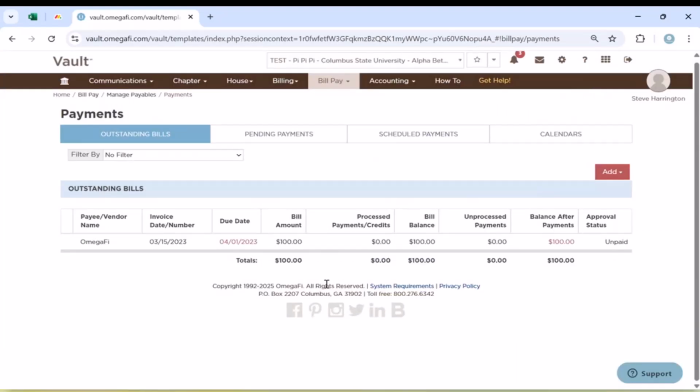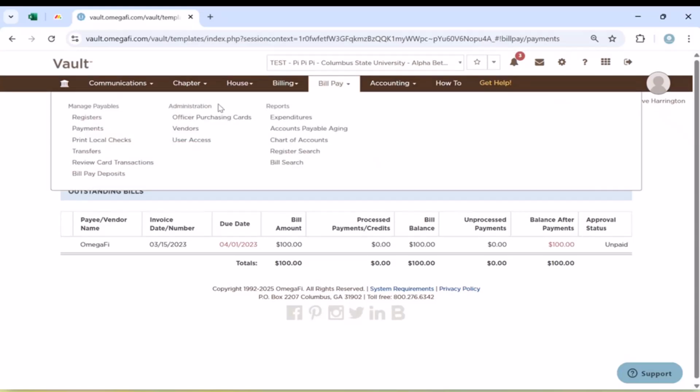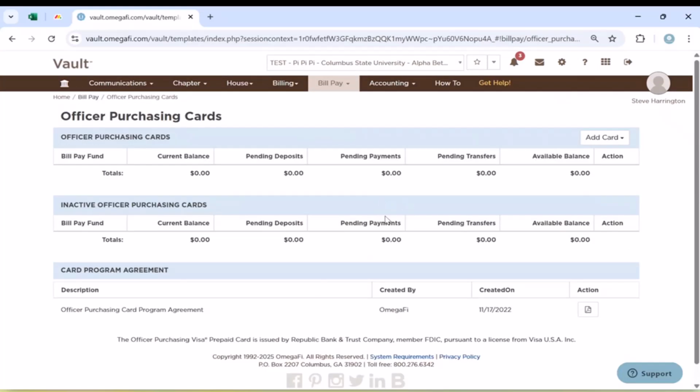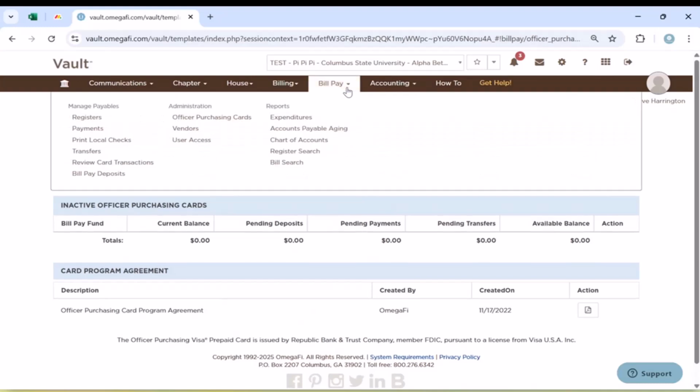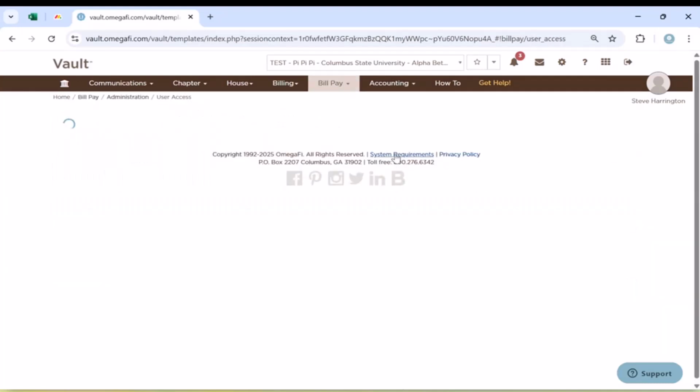And then also under the Bill Pay tab, you can review your officer purchasing cards. And here you can either deactivate any old cards or you can add a new one as needed for the new officer. And then also under the Bill Pay tab, you'll be able to grant new officers bill pay permissions. So that'll be under administration and then user access.